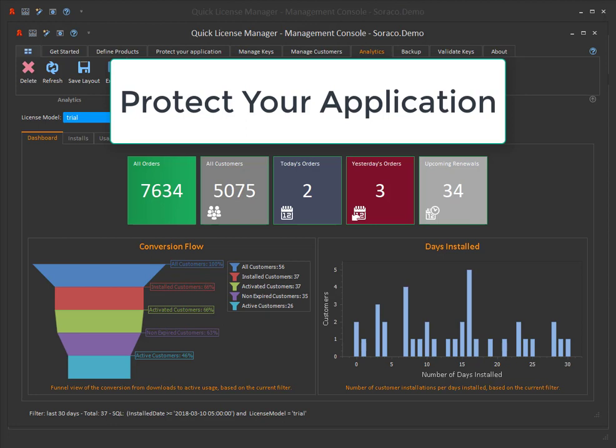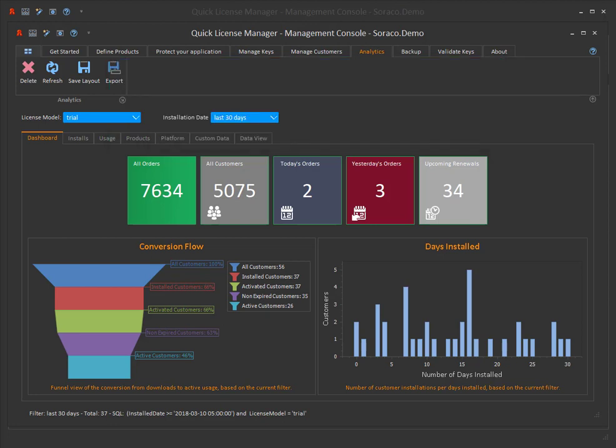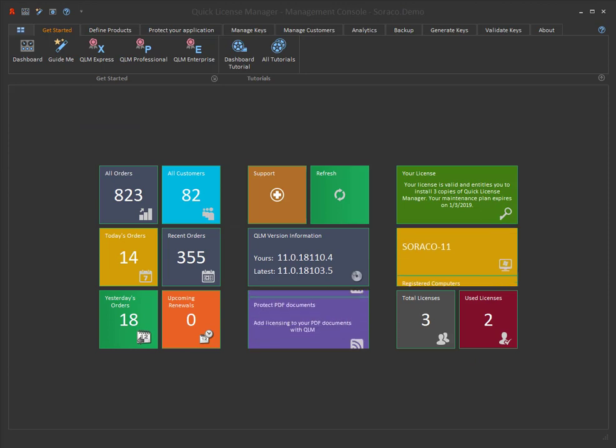In this tutorial, I'm going to show you how to modify your application and enable QLM license protection. If you watched the previous tutorial on how to define your product, you must have a product now defined and ready to be protected. For the purpose of this tutorial, we'll use the built-in demo product. If you are evaluating QLM, you should also use the built-in demo product.